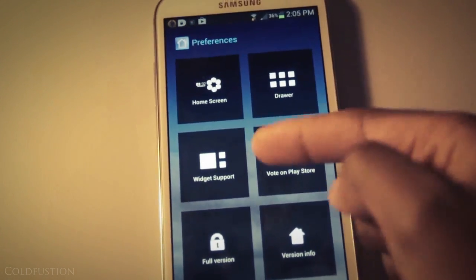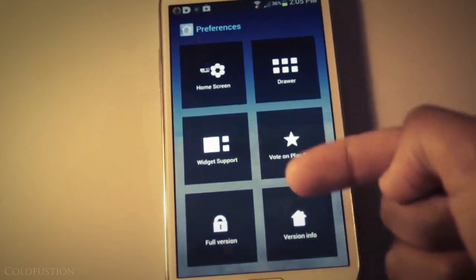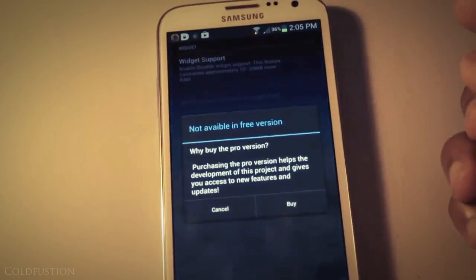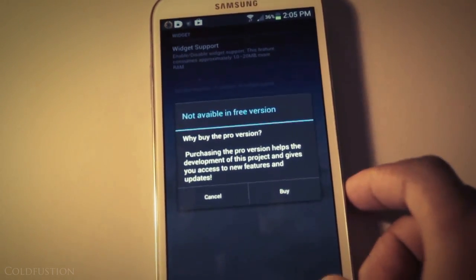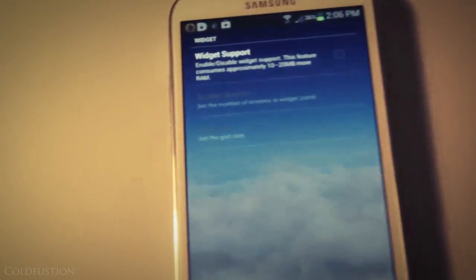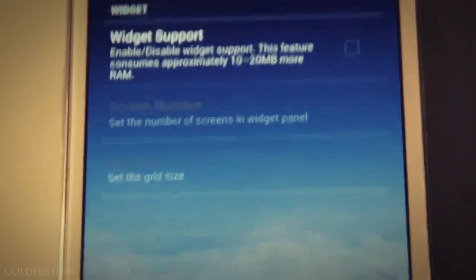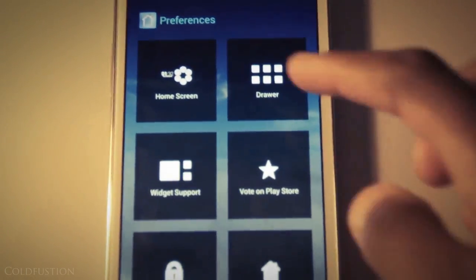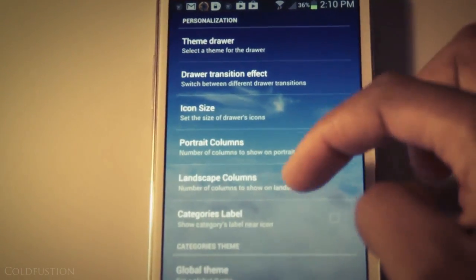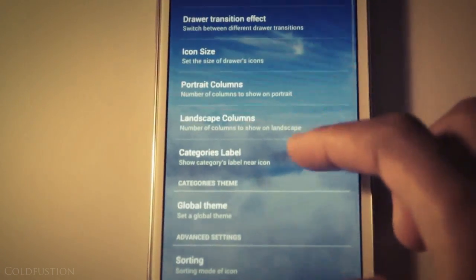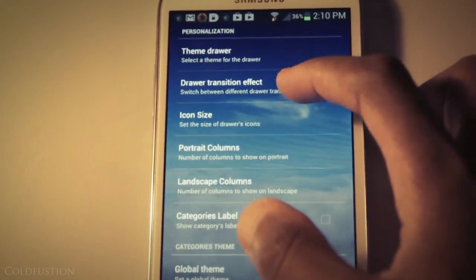Well, let's take a look at some of the preferences. As you can see here, there's some widget support, and that is only available in the full version. As it turns out, you do get some extra pages with some widgets of your choice, but you do have to pay for that version of this application. That's pretty unfortunate, but it still works quite well with just the regular free version. So let's take a look deeper into some of these settings.